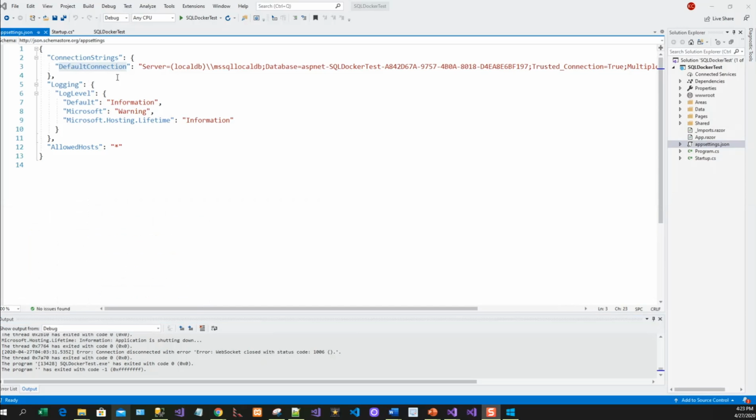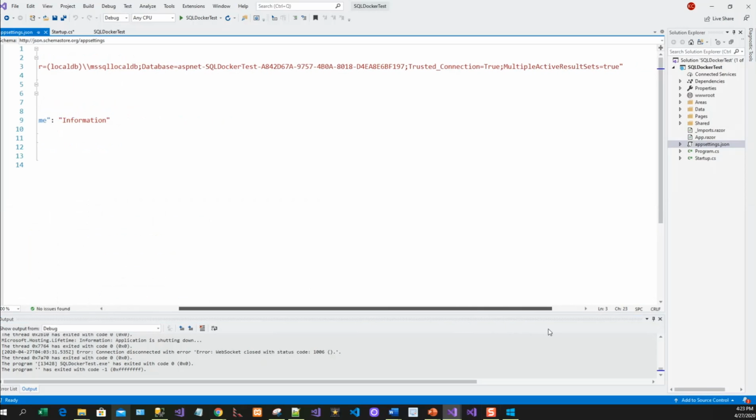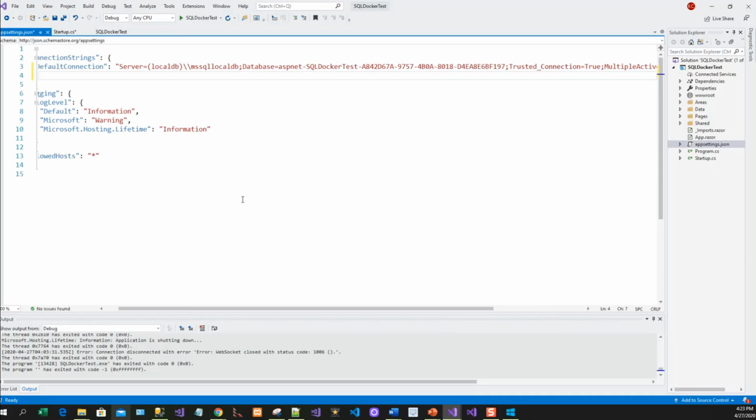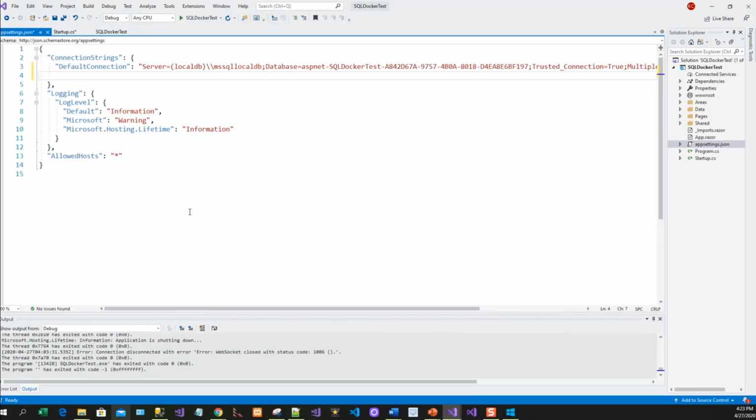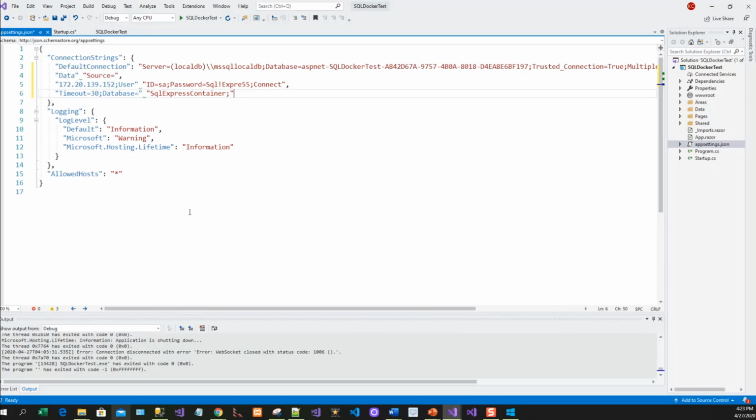Now I have another alternate appsettings.json connection string, which will replace the application's self-generated connection string, just to run the application on a container. And I have copied this one on my clipboard and I have pasted it. What I'll have to do now is simply modify this part.